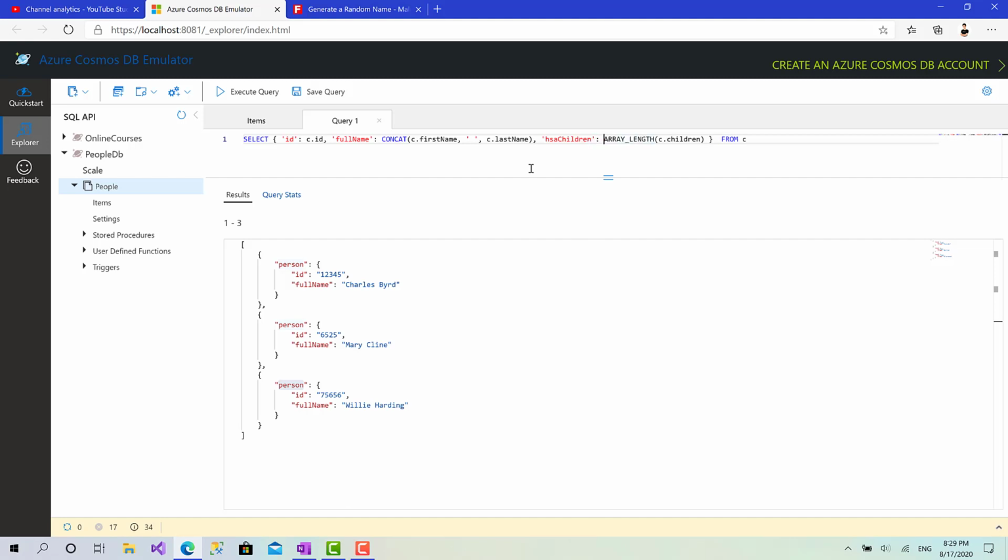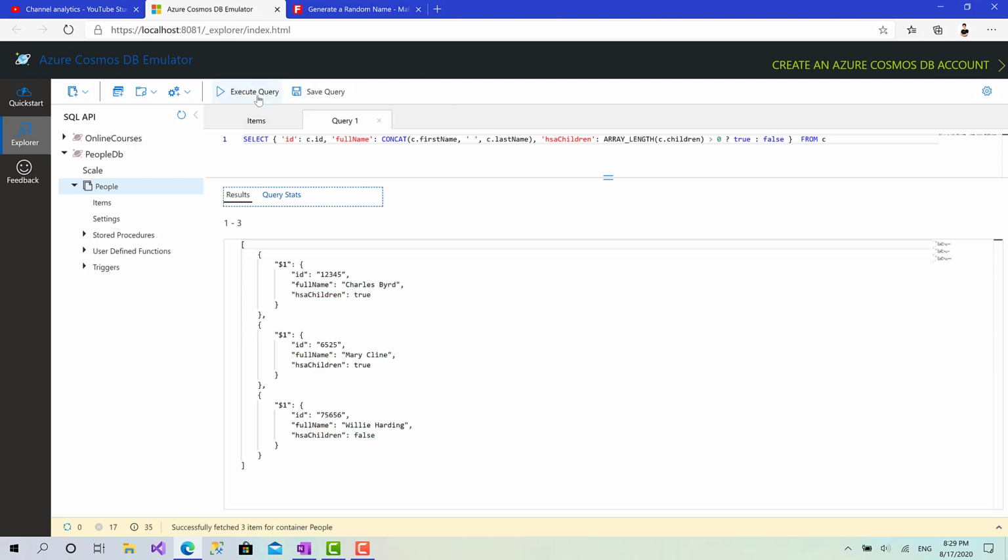Has children. So in this case, just like C#, we can use this operator: if array length is bigger than 0, then return true. Other than that, return false. So let's click execute query again, and here we go. As you can see, we have the first one, ID, full name, Charles, and has children true. It has 2 children. And Mary has 1 child, but Willie doesn't have any children, so it returns false. So that's very interesting as well.